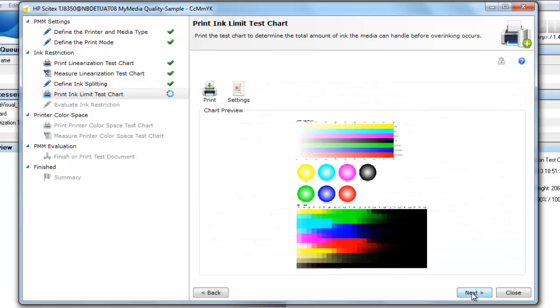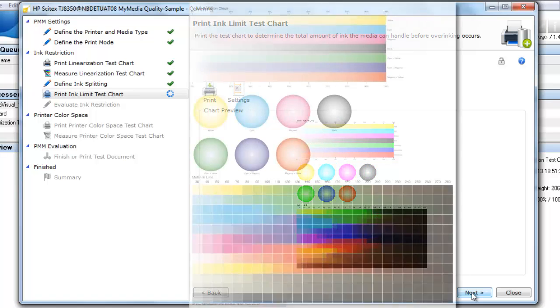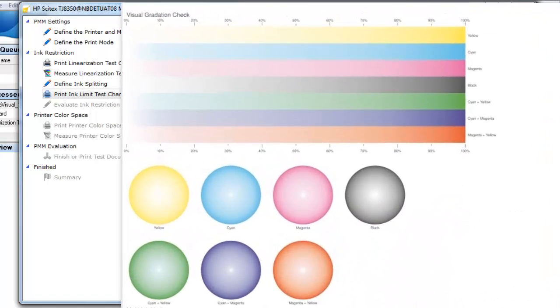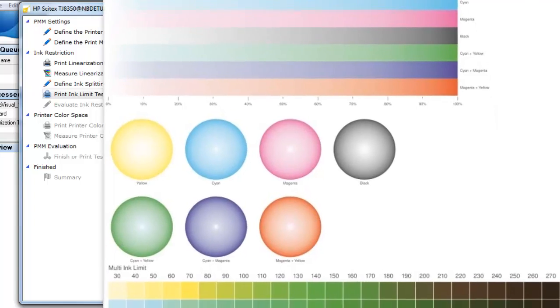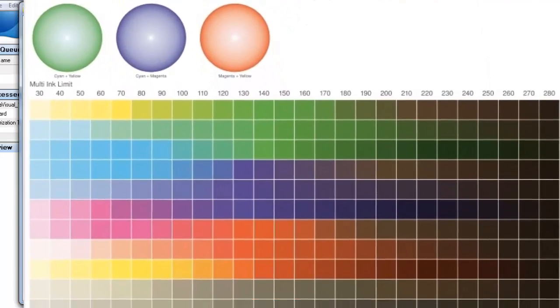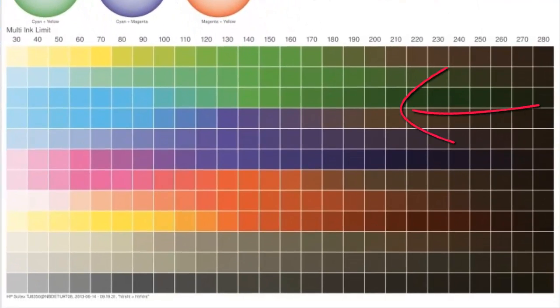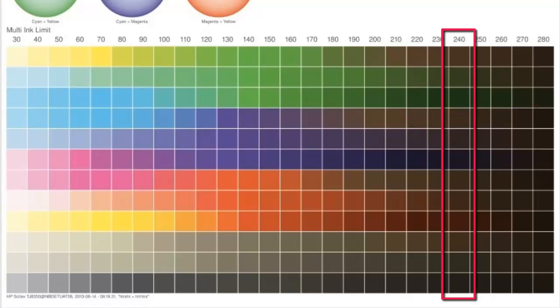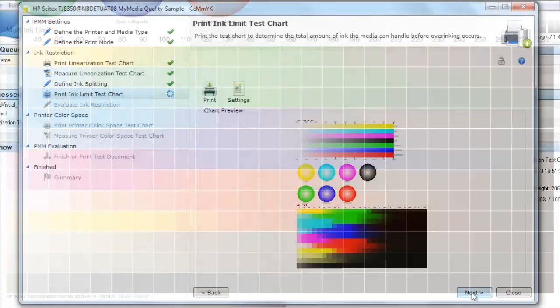Print the ink limit test chart to avoid over-inking on your prints. This is the most important step to receive a PMM of good quality. At the top, you see gradients and radial gradients of the primary and secondary colors. Check if the gradients are smooth and show no breaks. In the lower part, select the first row, beginning from the right side, showing no over-inking, and enter the value on the next page.